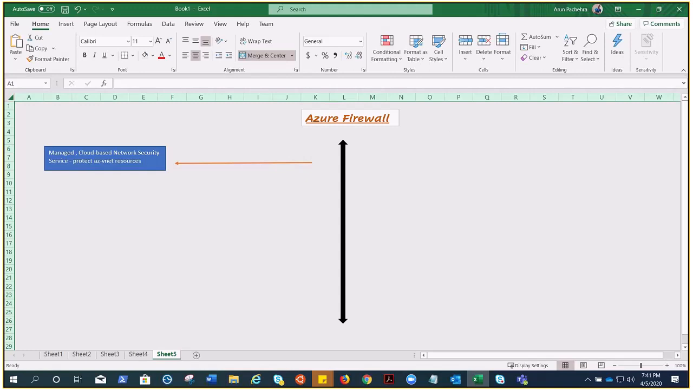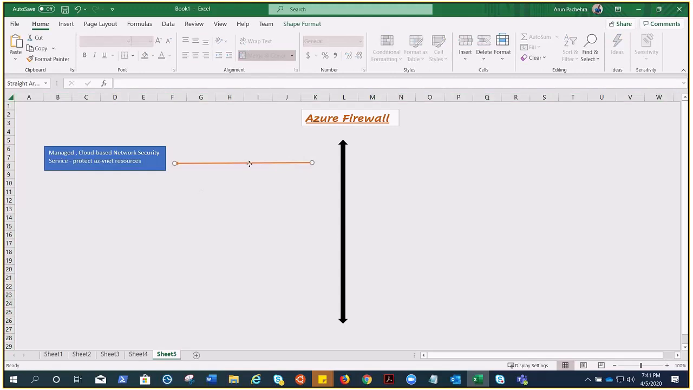So let's go and write another thing here. That is, it is highly available, like built-in high availability, just like the other PaaS services, built-in HA and scalability, of course, unrestricted scalability.